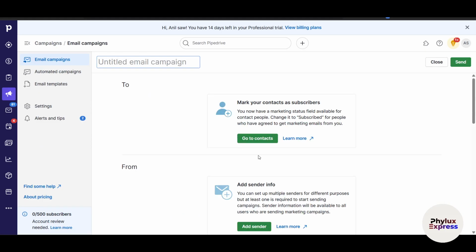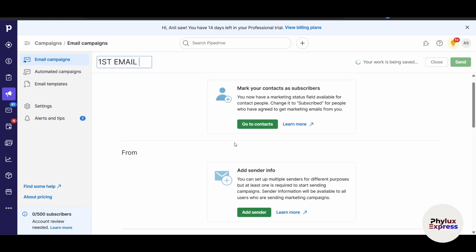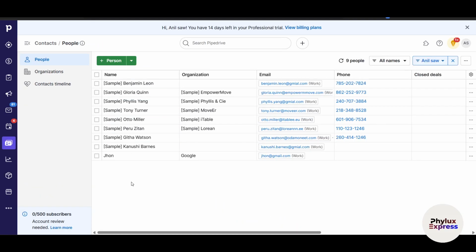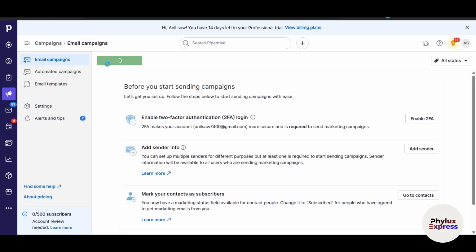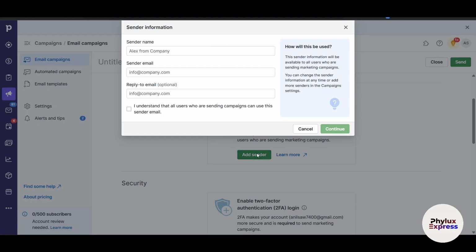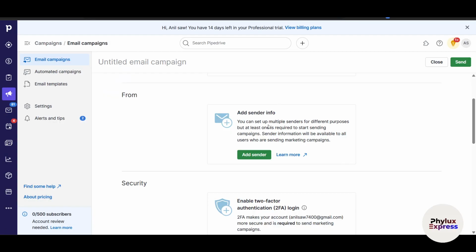Let's click on create campaign, right? And let's say this is the first email. So this will go to all the contacts which you've added. You can change the contacts from here. If you want to delete any specific contact, you can delete it from here, right? We are sending this from my email, right? So I can add a sender. I can add an email here, send an email and a reply-to email, right? And everything is done. You can just click on next.